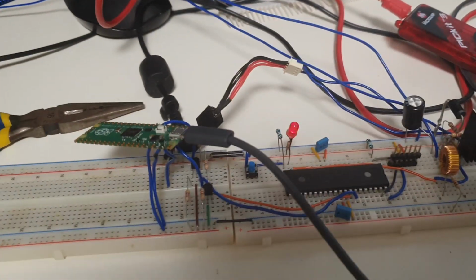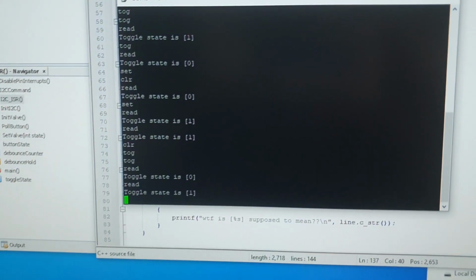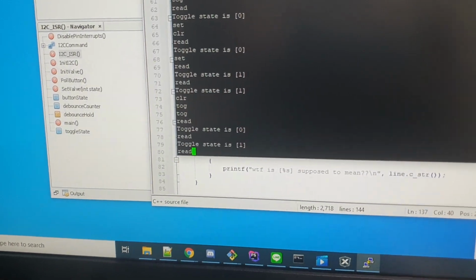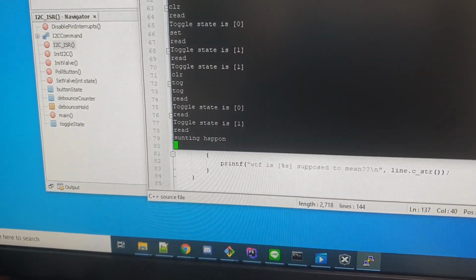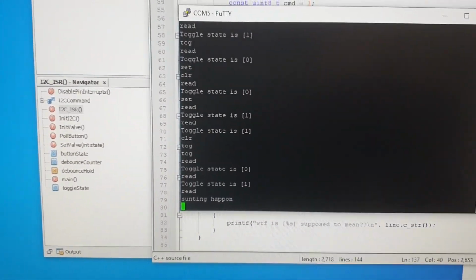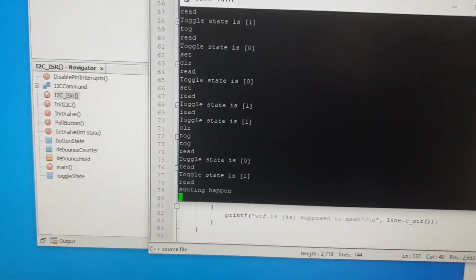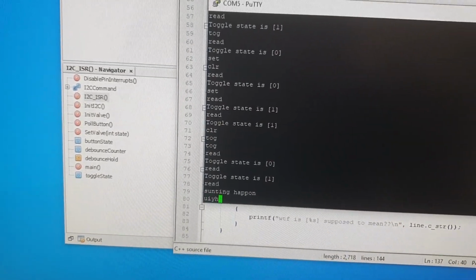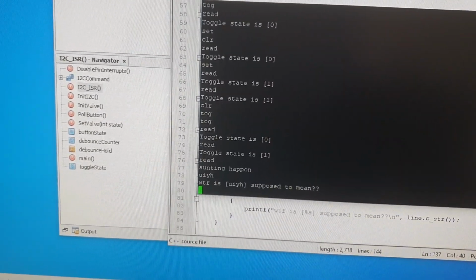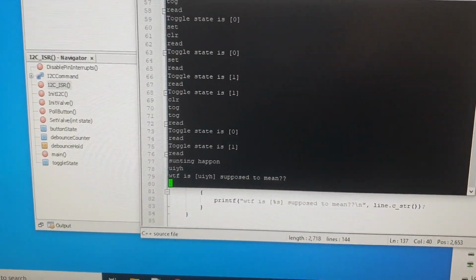If I were to unplug this, wait for it to power down, and then try to read, something happened. An error was returned from the function because it wasn't able to communicate. If I were to type something in that's not a command, then it just says, what is that? Okay. So there you go.